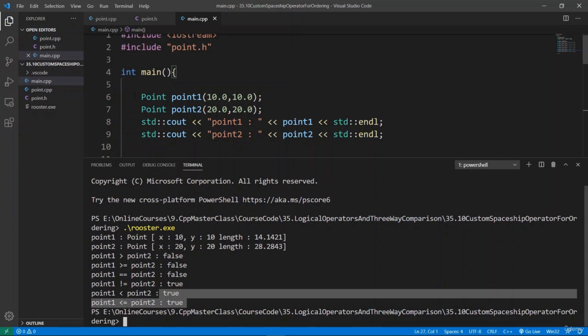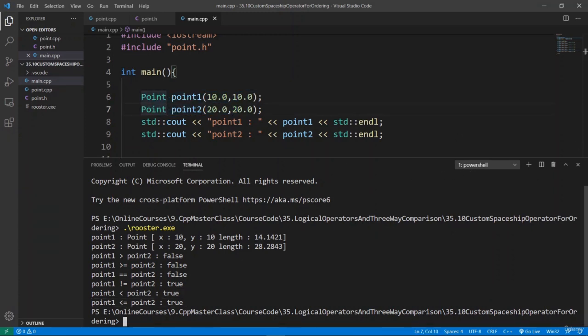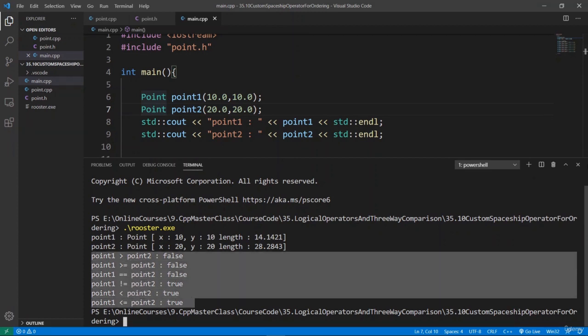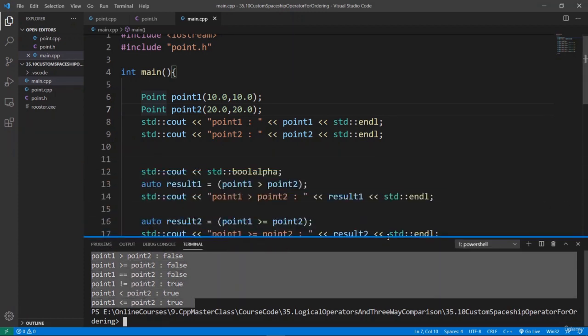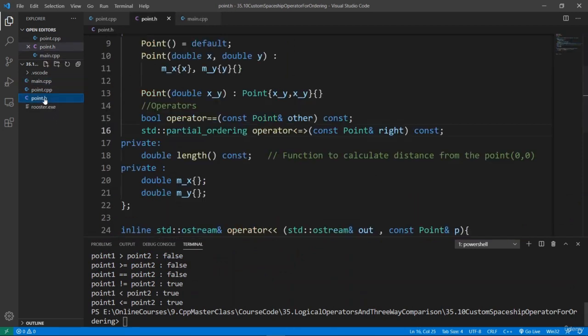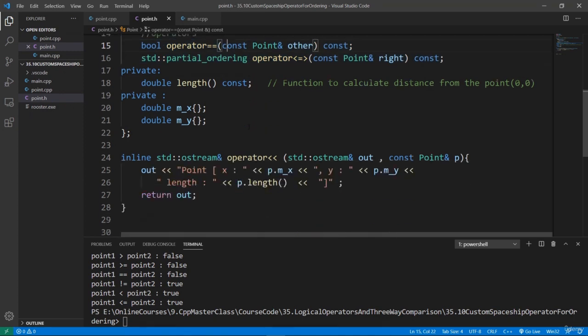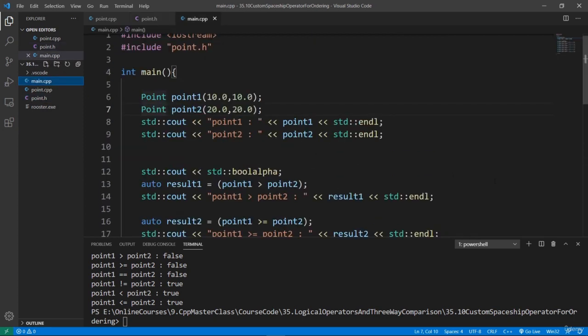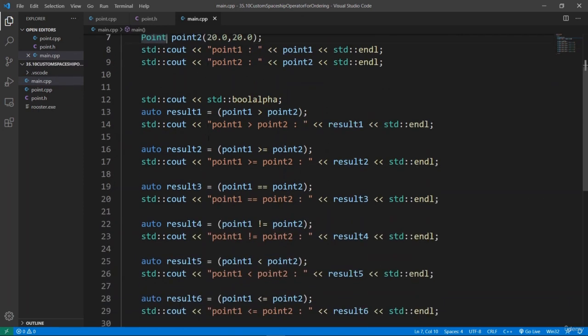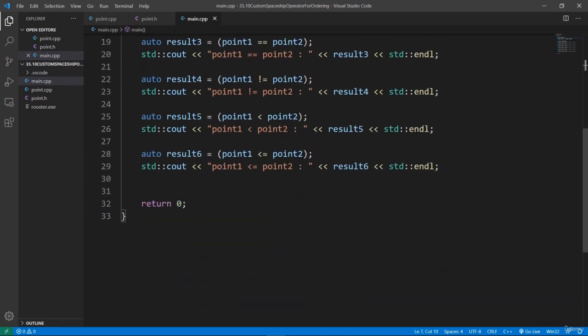You can try putting in different values in our point, and you're going to see that the relationships here are going to hold true. Our operators are working right, and the compiler is using these two operators to give us all the 6 comparison operators, and this is really cool. But this is not all. This is also going to support implicit conversions in either direction.